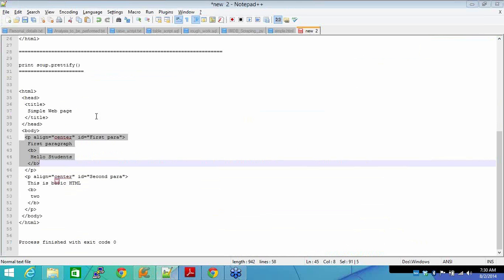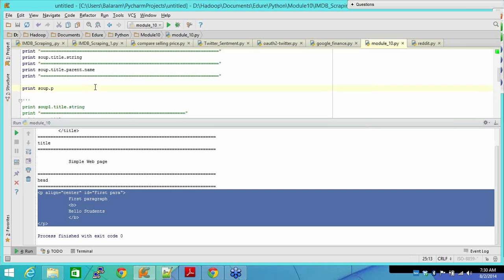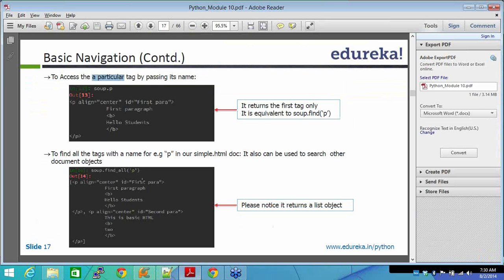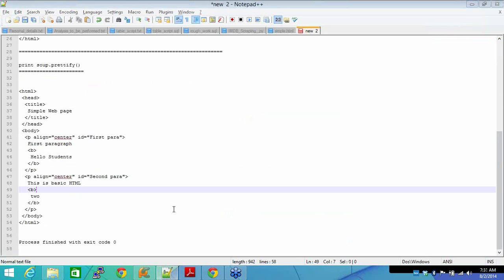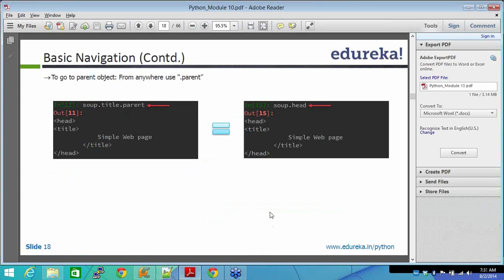Now, if you want to find everything, the next question you might ask is, how do I find everything, right? So, all you have to do is say soup.findAll of p, and then it gives you all p, 1p, 2p. That's what we have, 1p, 2p. Okay. So, to go to parent, we've seen that.